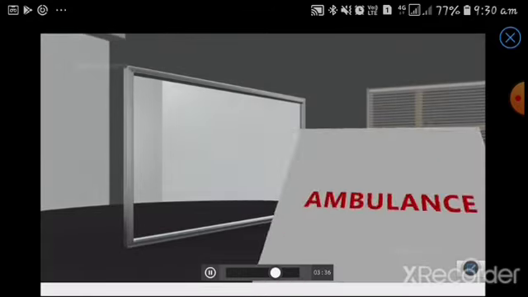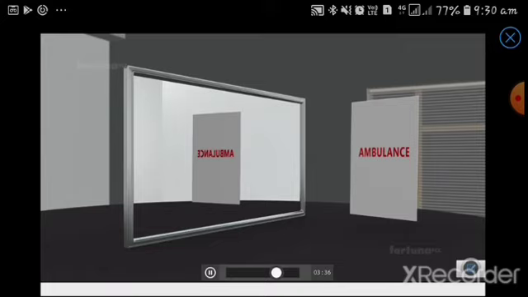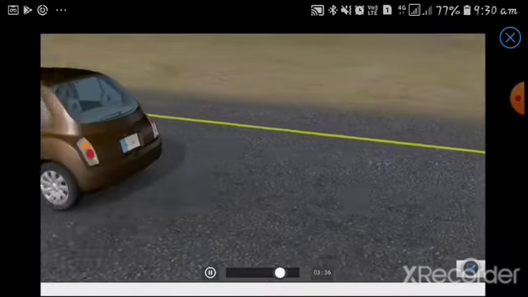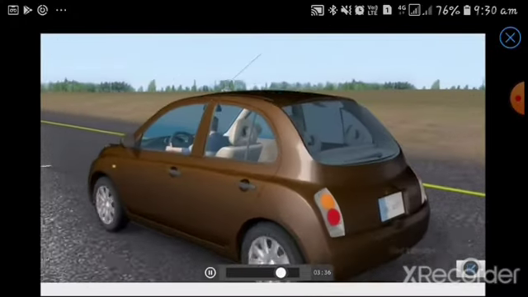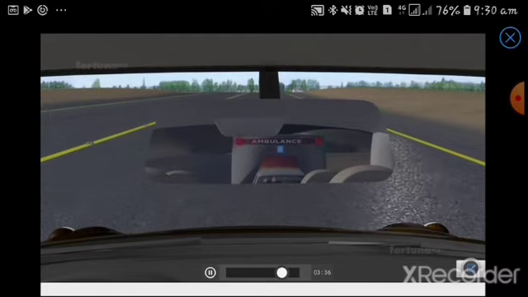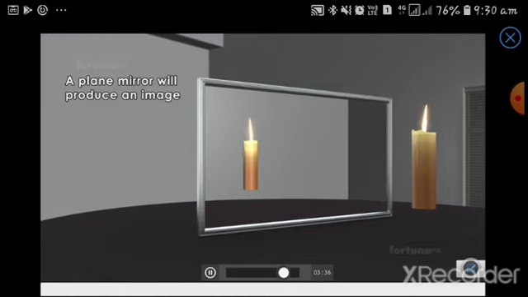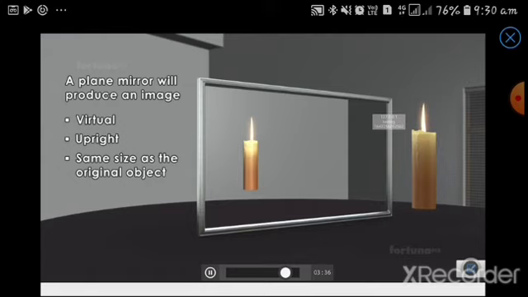To check this, let's hold the word ambulance in front of a mirror. The word will appear reversed. It is for this reason the word is reversed when painted on the front of emergency vehicles. It can be read correctly in the rear view mirror. A plane mirror will produce an image that is virtual, upright, and the same size as the original object. It will also appear at the same distance as the object is from the mirror, but it will be laterally inverted.